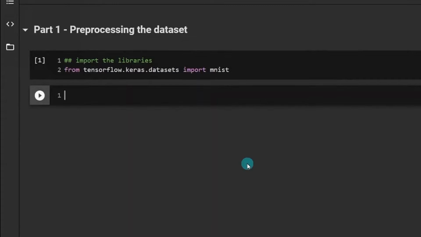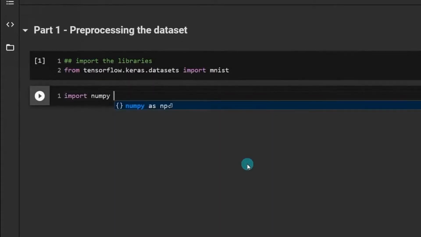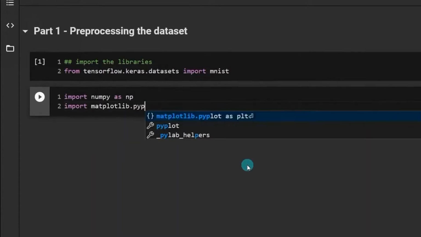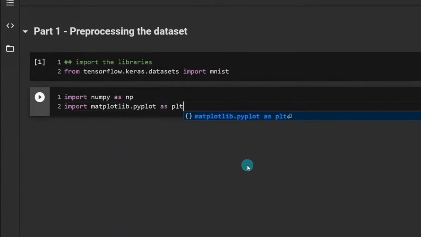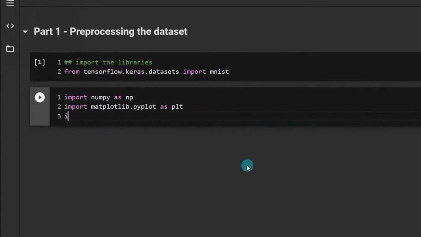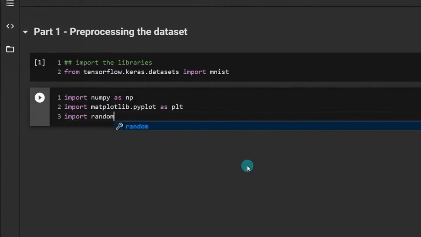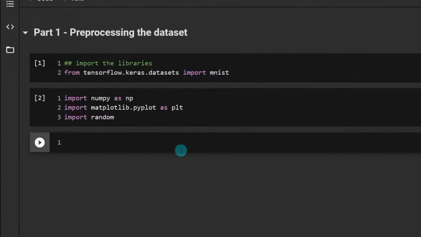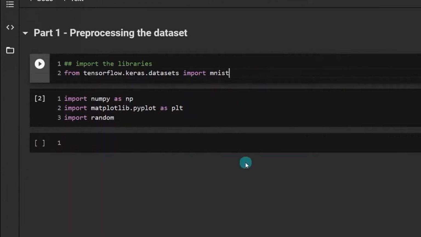So the first step was to import our dataset, which was mnist, and now we will also import some supporting libraries. As you can see over here, the first step I'm doing is importing NumPy, followed by matplotlib.pyplot as plt, which is for visualization. Besides these two, we've also imported random. So these three libraries we've imported.